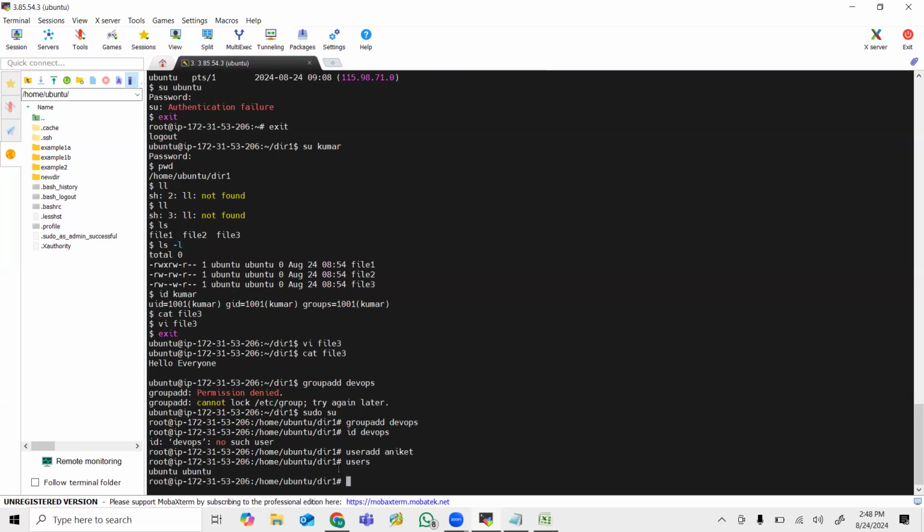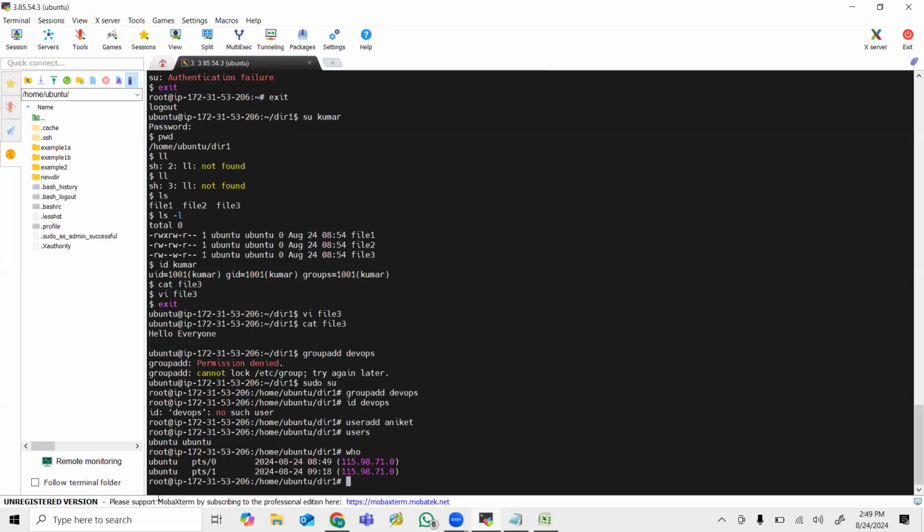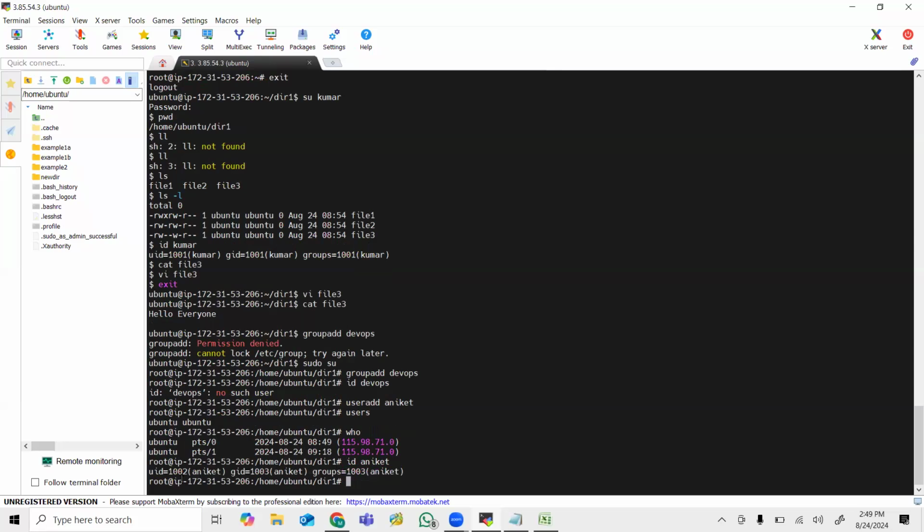So list of users. If I try users, the users that are logged in will be shown here. who also provides how we have got connected. So now we have created a user and I want to see under which group Aniket is. id Aniket. So Aniket's user ID is 1002. Aniket's group ID is 1003. Why?